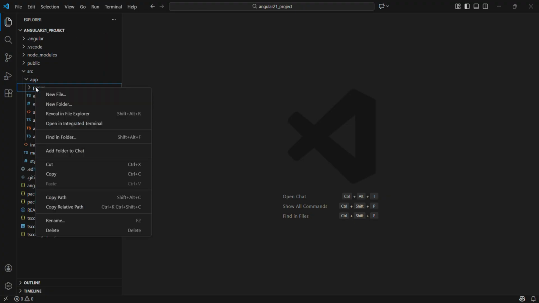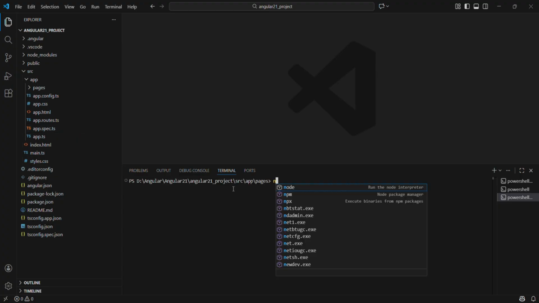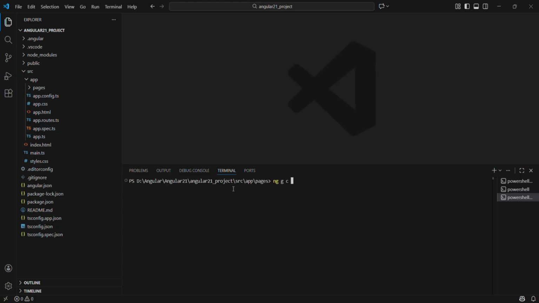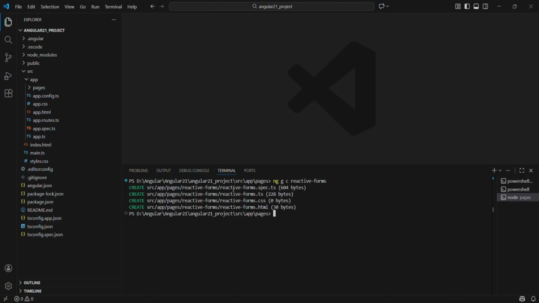Open the Pages folder in the integrated terminal and create a component for the reactive form. Use the Angular CLI so the component structure is generated automatically. This component will be used to demonstrate reactive forms in Angular, where the form logic lives in the TypeScript file, not the template.